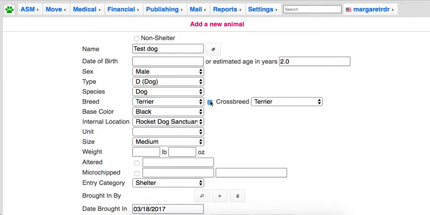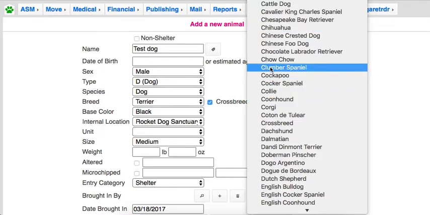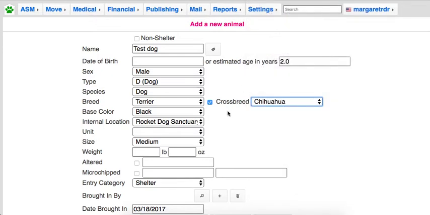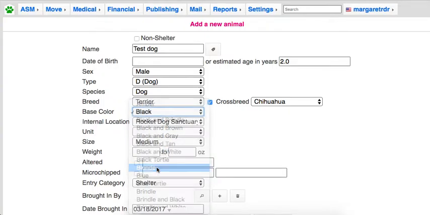I have a checkbox right here. If I check it, then I get a secondary list, so I can say it's a terrier mixed with Chihuahua. So I typed CHI for Chihuahua, and it jumped me right there. Here's our color. Let's say we have a blonde Chihuahua. Internal location is who is overseeing that dog. So it defaults to the sanctuary.